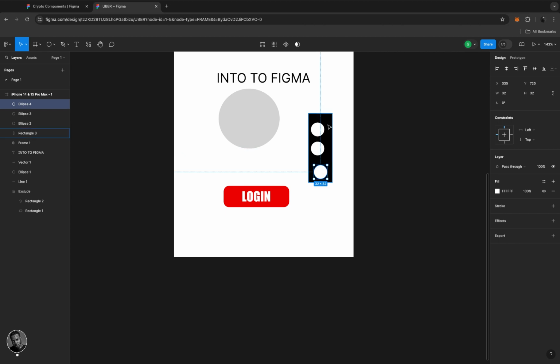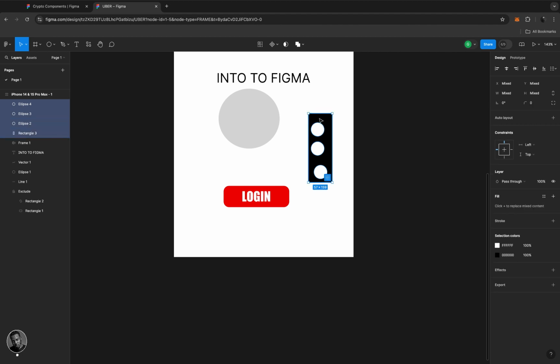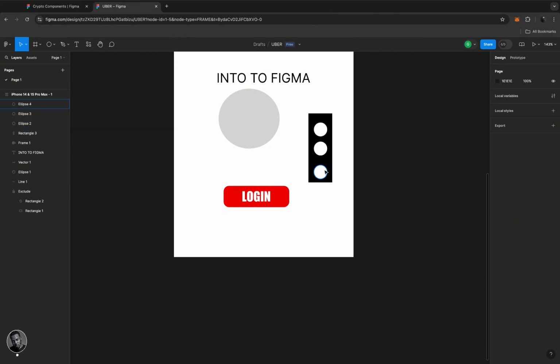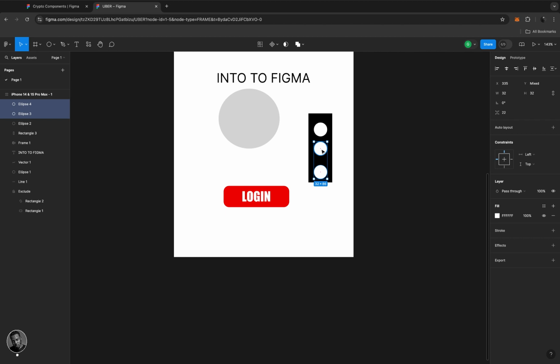So how do I align all of this to the center of this rectangle right here? Just hold down my Shift, select this, come over, align them like so, and I'll come over here and just align them like so.